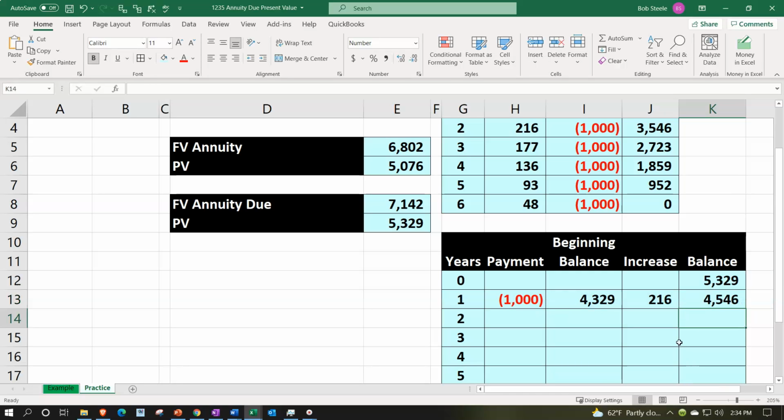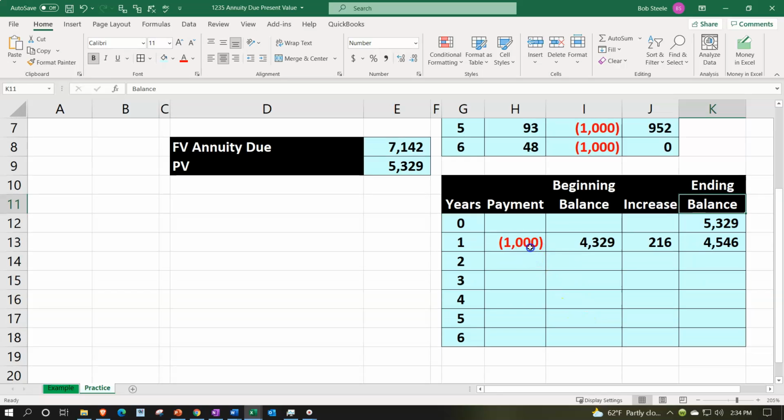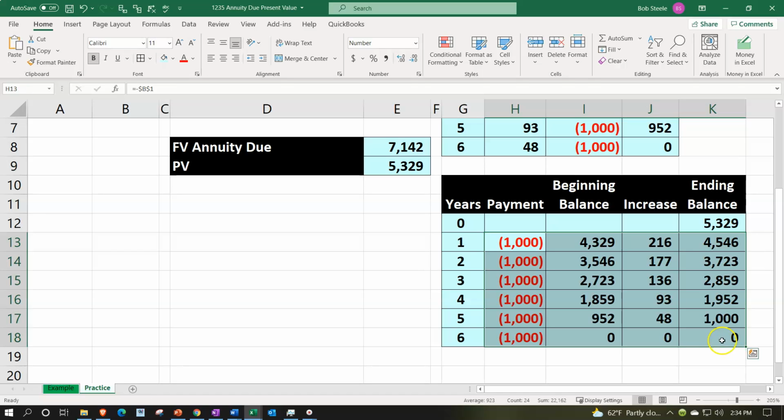So now we're at the 4,546, and this is going to be, let's call it, the ending balance. So then we can copy that down. If I was to copy this down and autofill that down, we then should get down to 0 at the bottom line once again. So we were at this point at the end of year 1, and then at the beginning, January 1st of year 2, we got the other 1,000 coming out.